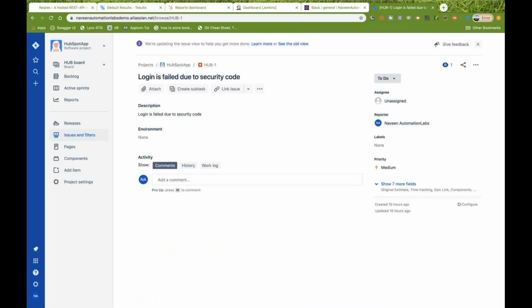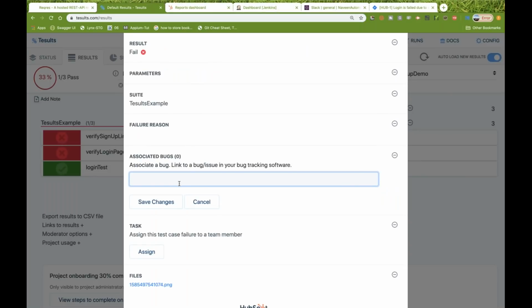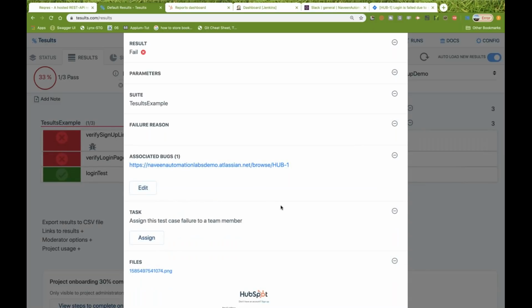So let's see, I have already created a Jira. This is my Jira. Login has failed due to sign up link, and this is the ticket I have raised. The ticket number is hub1. We just copy this, go to your result, associate the bug over here, and then simply save the changes. So now you send this particular report to your manager. Your manager will immediately see that yes, this is a failure test case and this is the associated bug that we have. Isn't it amazing, right?